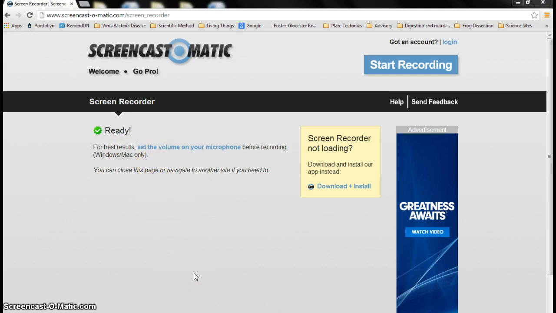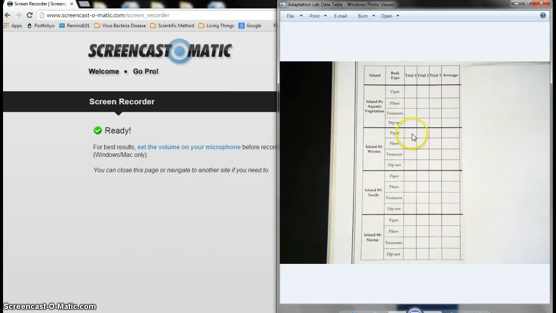I chose to use our most recent lab, which was our adaptation lab with the bird's beak. We had the 4 different islands set up, and you had to gather food, see which beak works best. What I did here was I took a snapshot. So here's the data table that you were given in class that you should have filled in, collected your data throughout the lab.